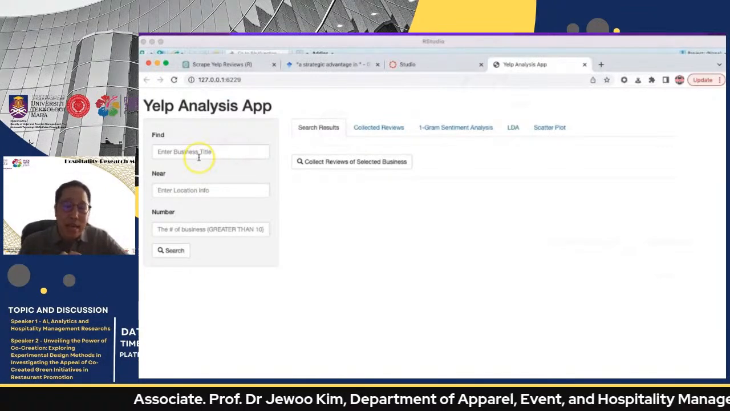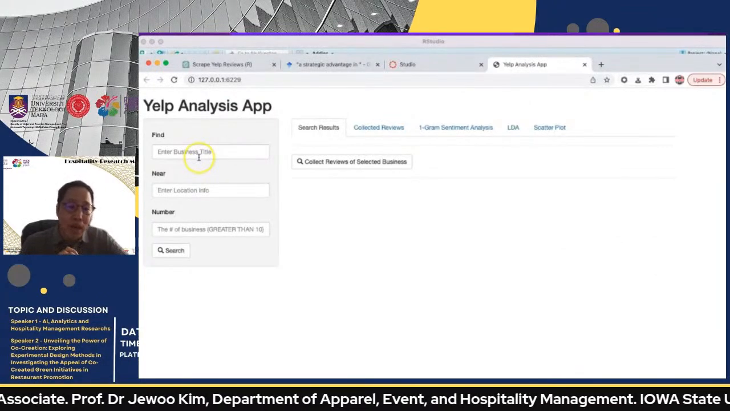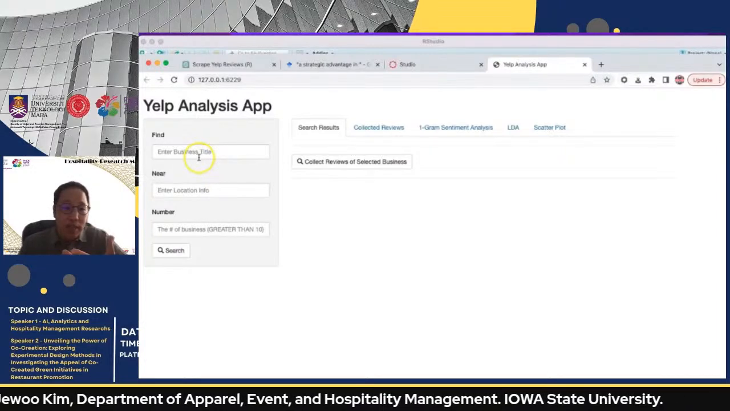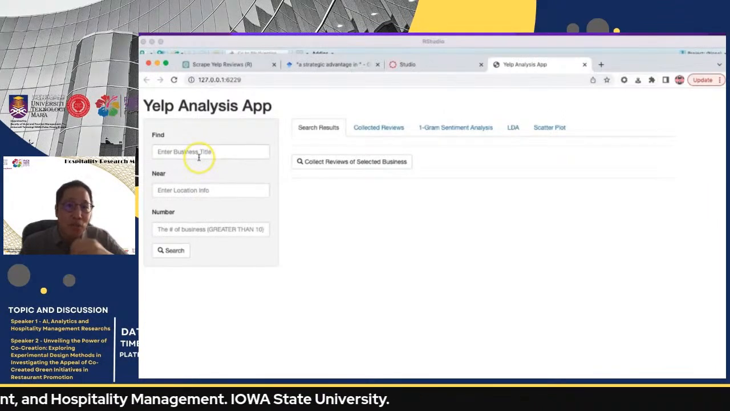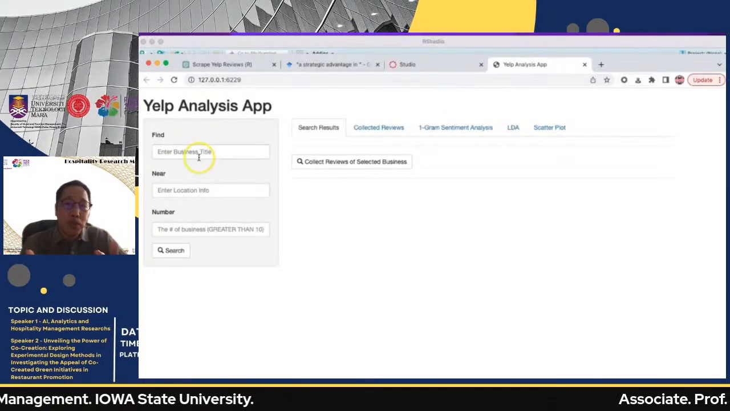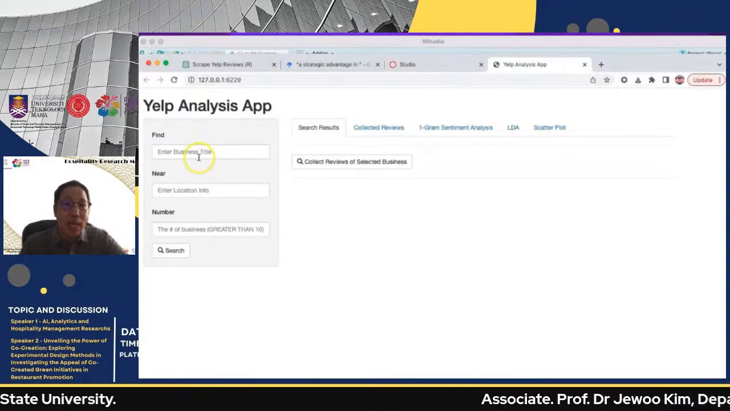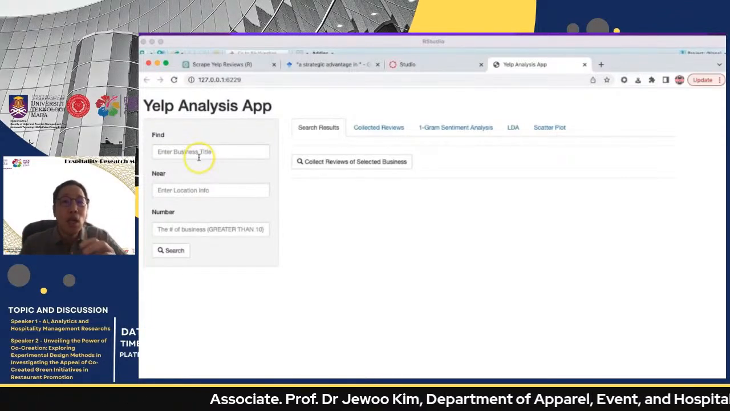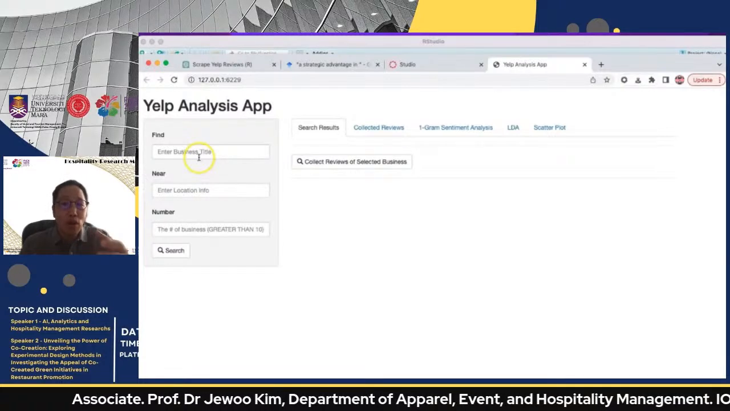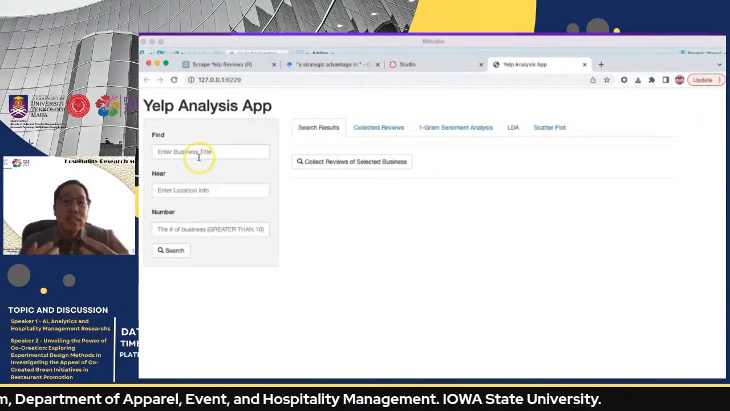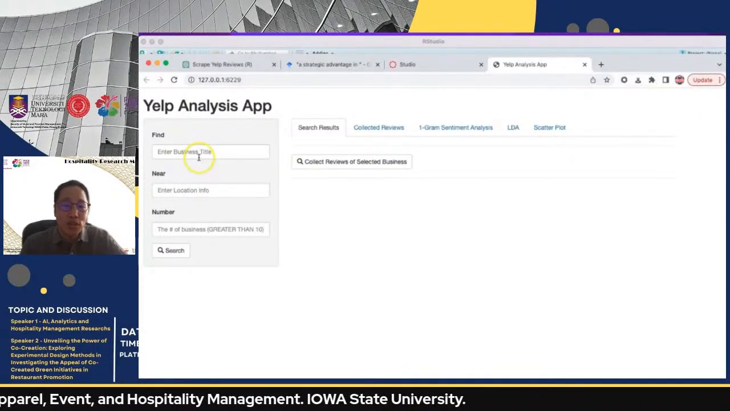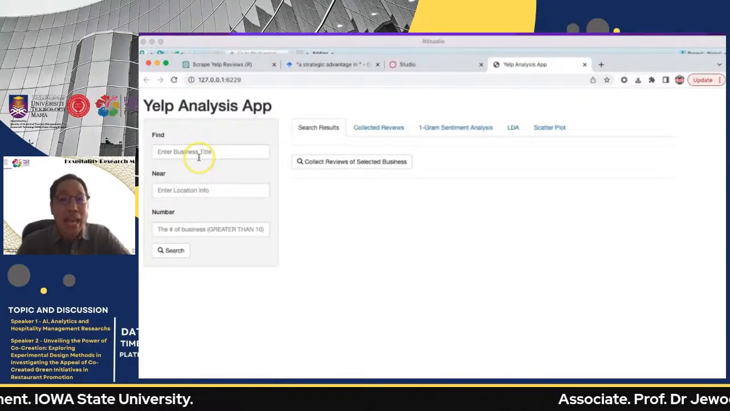Then on the left side of the app, we have 3 arguments: the find, near, and number. In the find field, we can specify the type of business we want to investigate. In the near field, we can enter the location or city we want to look at. The number field allows us to set the desired number of businesses to search. For this demonstration, I focused on the hotels in Ames, Iowa.